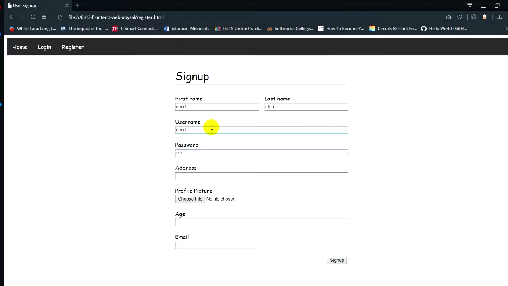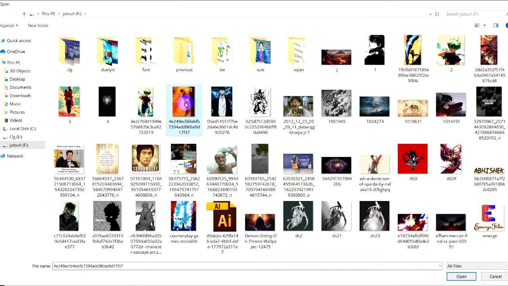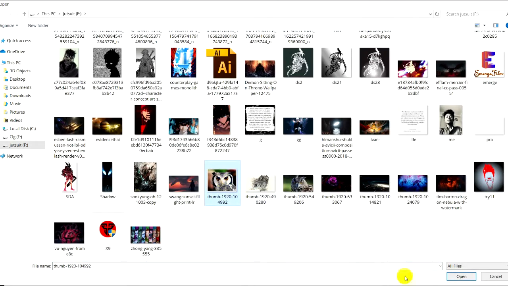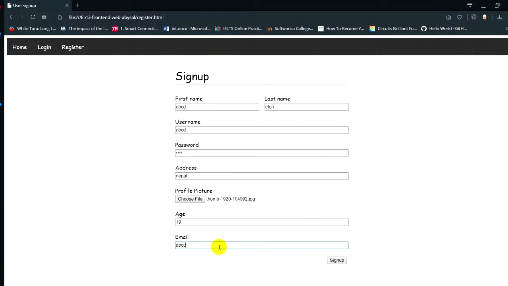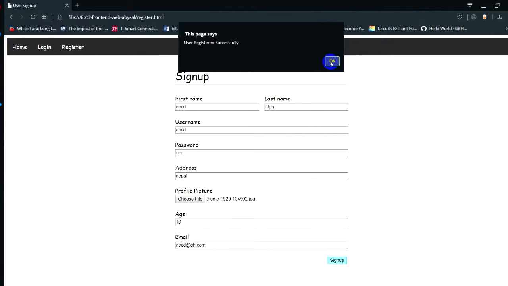Password 1234, address, and you can choose the profile picture for your photo. I'll choose this one, and the age will be, let's say, 19. Email abcd@gh.com. Now you are shown a pop-up message that says user successfully registered.